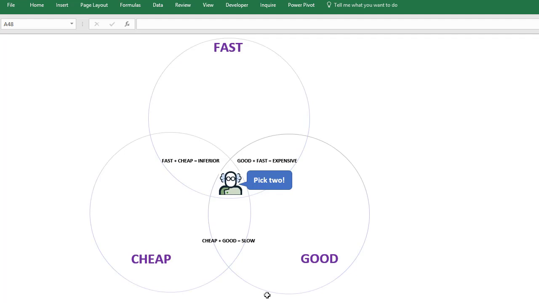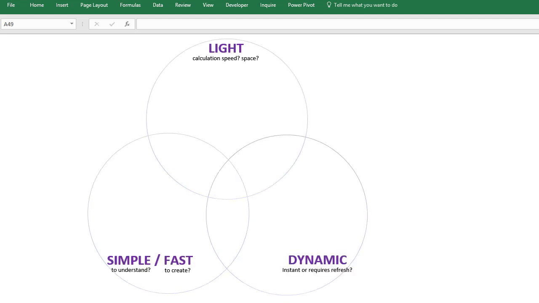You often hear about this where you have fast, good, and cheap. And of those three things, you can only really pick two unless you're very lucky. Now, how does this compare to the different solutions for this video? Well, in Excel, we have light for the calculation speed and how much space it takes up. Dynamic: is it instant? If it requires a refresh, then it's not fully dynamic. And then we have simple to understand and fast to create. So that's the three things. We can pick two of them.